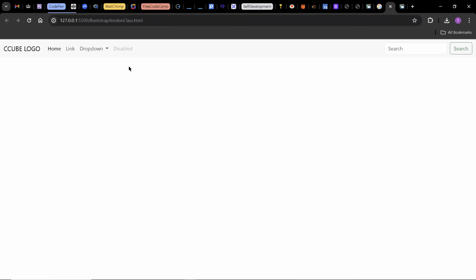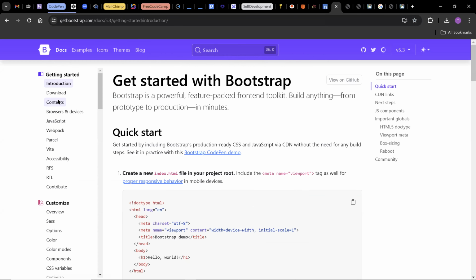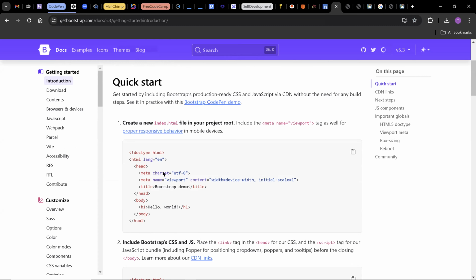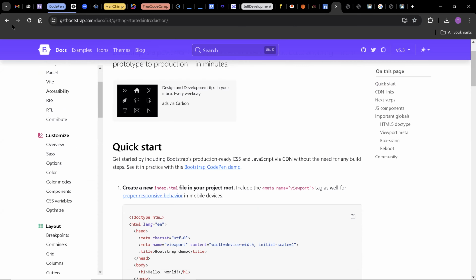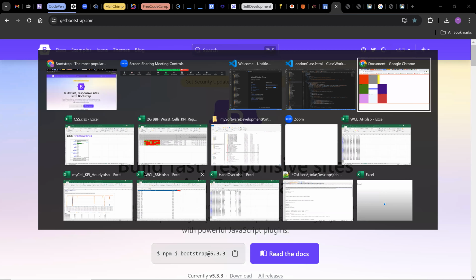So that's pretty much about Bootstrap. But like I said, there's a lot going on. The documentation is there for you to read. So I want you to read up and then do that on your own. Is there any other question? Any question? Okay, so let me just quickly send this to the WhatsApp group.